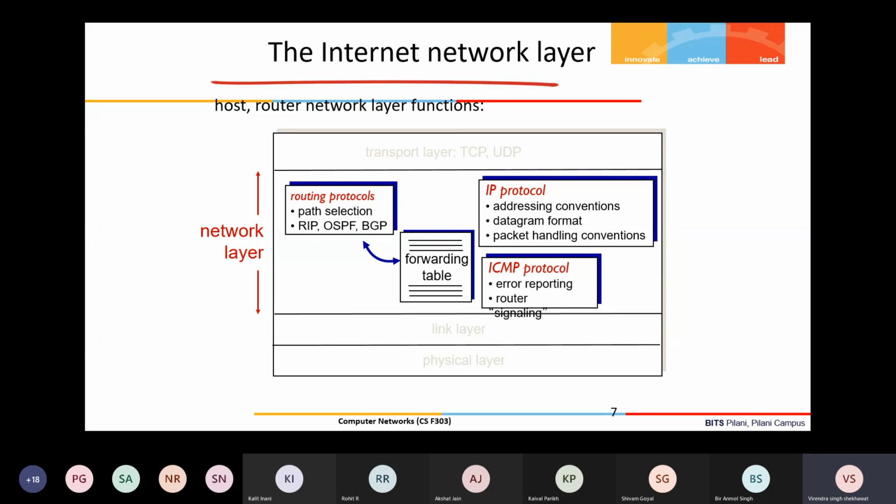Okay, so now let's look at where we are right now. You know that we have discussed the transport layer, and above this the application layer is there. Right now we are at the network layer, and we know about the functionality of the network layer in terms of the forwarding table. One of the jobs of the network layer is that it forwards the packet from one hop to another hop. For that, routing protocols build the forwarding table.